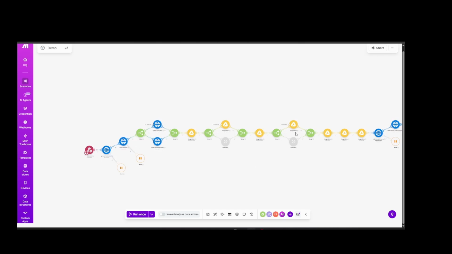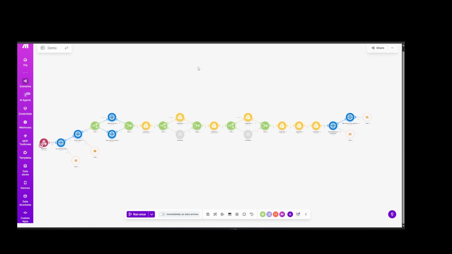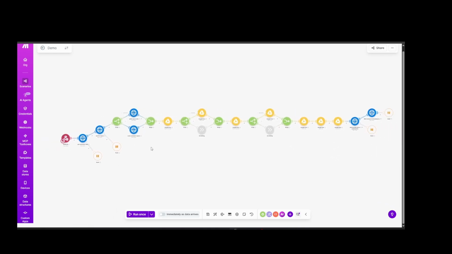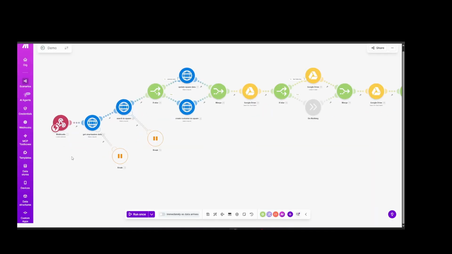So I have made this quick POC to show you the sample flow that we will be taking. This is the Make workflow for this specific flow, where it gets triggered by a webhook when a smart waiver is signed.